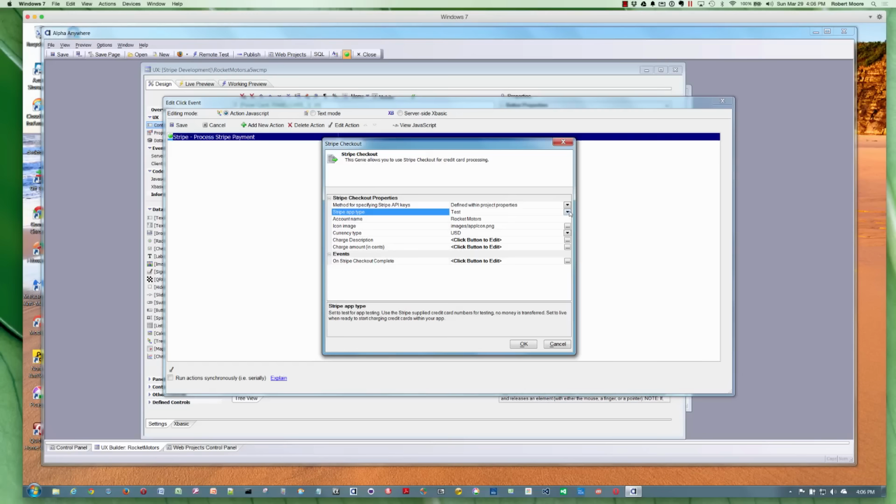When we're ready to go live, you're going to want to switch that to live. The account name is the name you would like to appear on the Stripe checkout panel that comes up, and also the icon that you'd like to use. What type of currency you'd like? There look to be hundreds of different currencies supported. You can check out Stripe's website for all the different supported currencies.